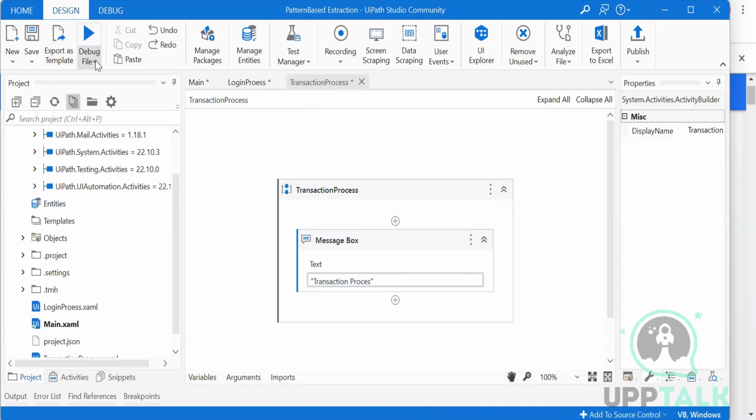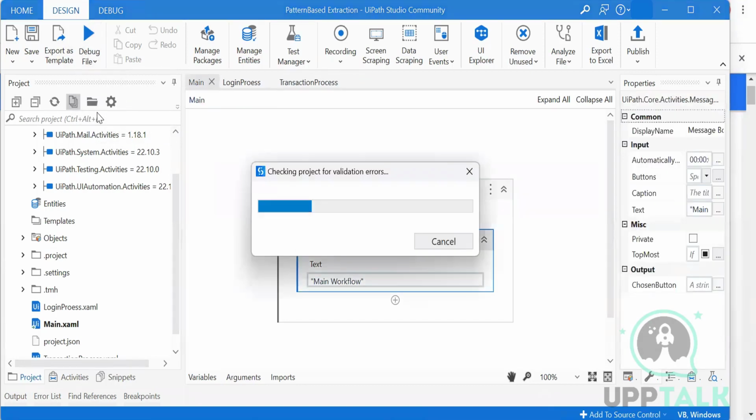Now let me explain. If I use the run command, what will happen? If I give run file, can you see where my cursor is now? In which workflow is my cursor? Transaction. Now if I click on the run command, notice it. If I click on run, where is my cursor moving?